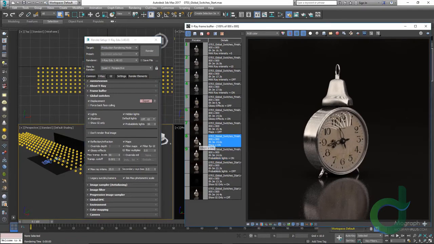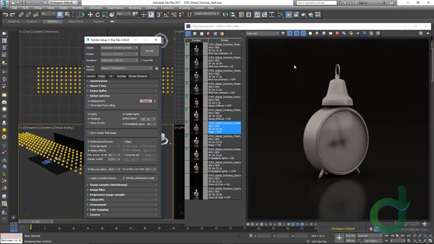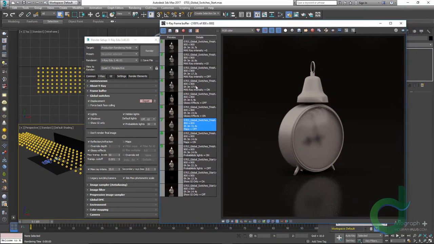In the first render, the maps option is on and we get our textures in the render, and in the next one, maps is off. Let's enable it for now. Filter maps enables or disables texture map filtering.